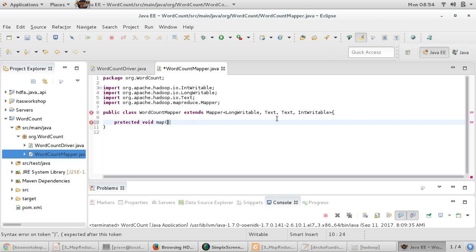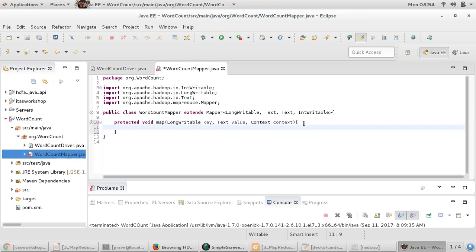Protected void map, which accepts three things. First, what is the input key type? In this case we have already taken it as LongWritable, so LongWritable is going to be my key type. Then we need to specify the input value type. So input key type is LongWritable and input value type is Text. And the third thing it accepts is context, and the context object can be used for writing the output. So I am taking the context object, and then we can specify the logic of handling our data.